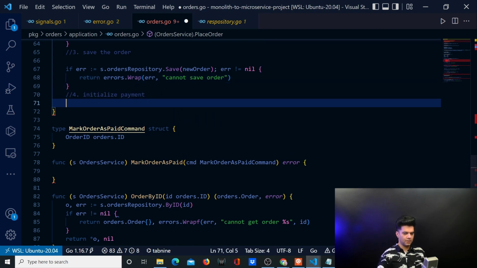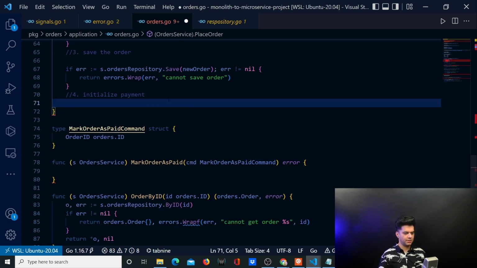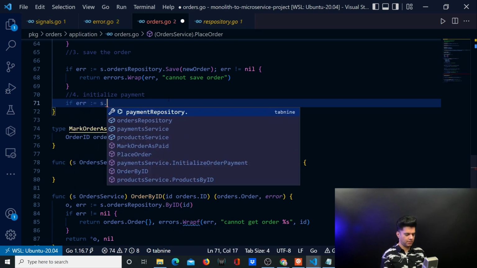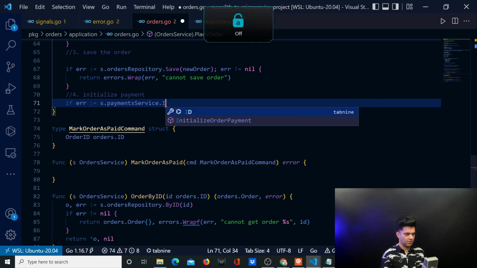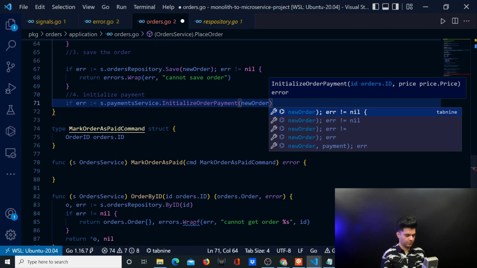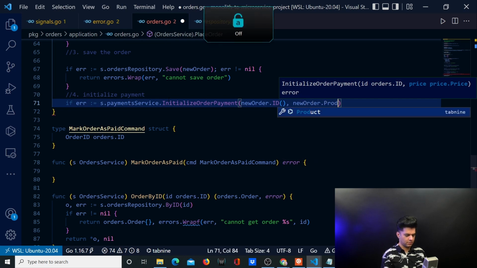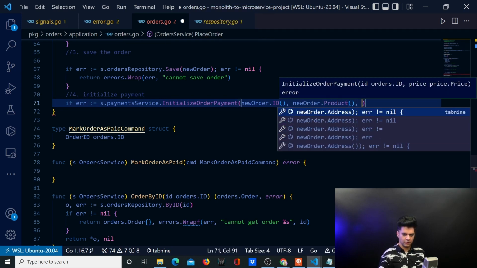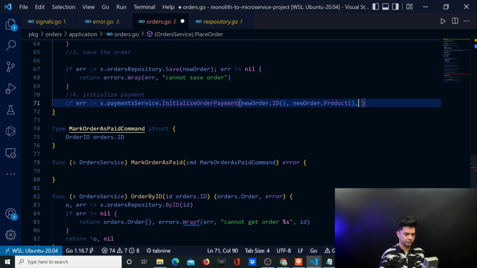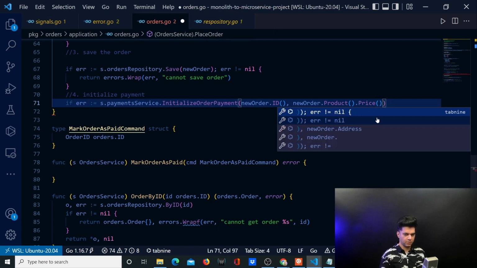Okay. Lastly, to initialize the payment, what you'll say is if error is equal to s.paymentService.InitializeOrderPayment, we'll take in newOrder.ID, comma newOrder.Product.Price, and here we will close this and check if error is not equal to nil.